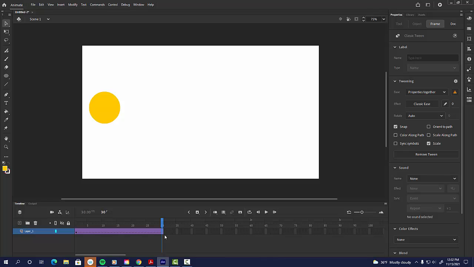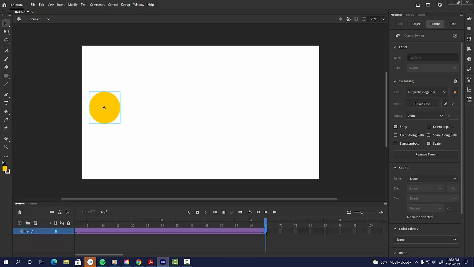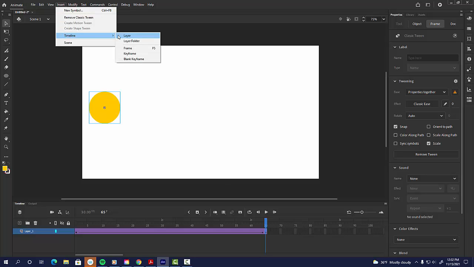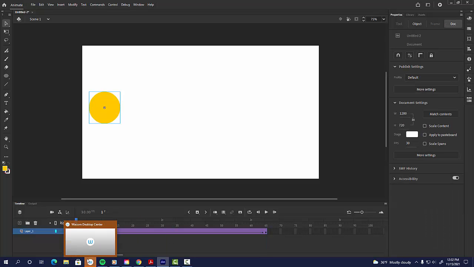And down on the timeline here, now I'm going to extend this out. It's stretched out to 30 frames, and I would like for it to go longer than that. So I'm going to stretch it out to like 65 or 70. I'll come here to frame 65, and I'm going to tap F6. That's F6 on the keyboard, or it is Insert Timeline Keyframe. Same thing, right?